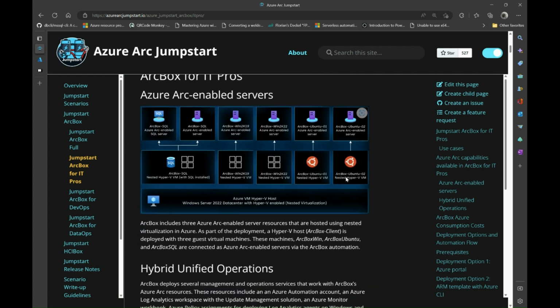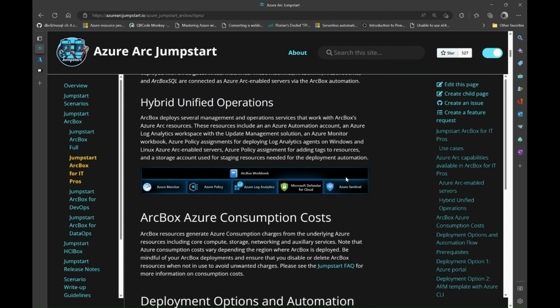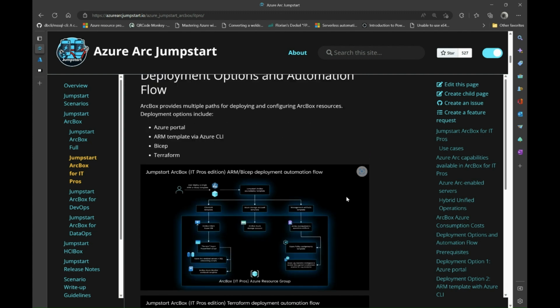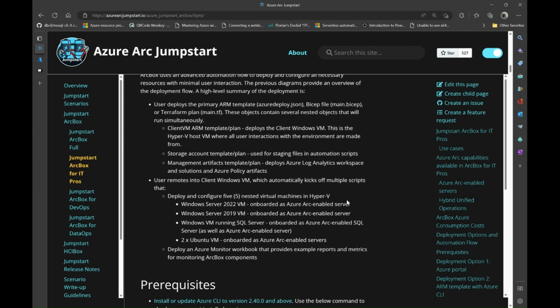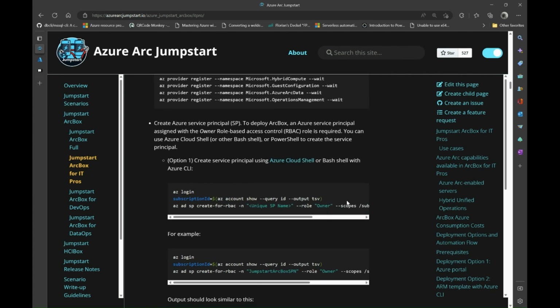And with this deployment, we will be able to test the management operations, like using, for example, the monitoring tools, the Defender for Cloud experience, and so on. This is completely handled and managed by the template you can deploy by following these instructions.